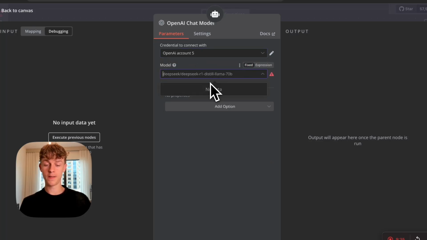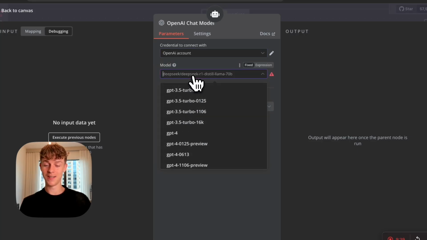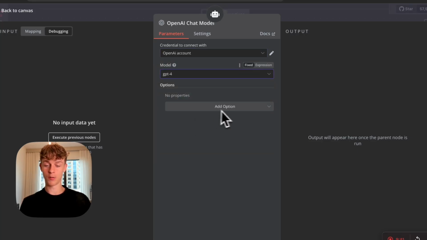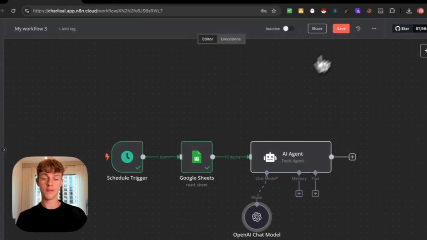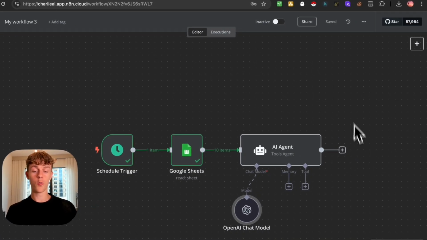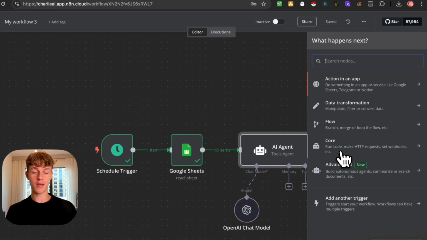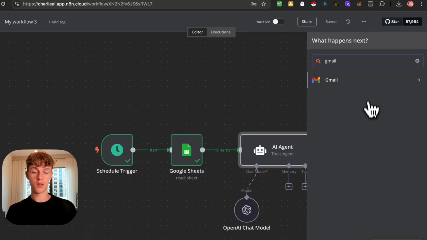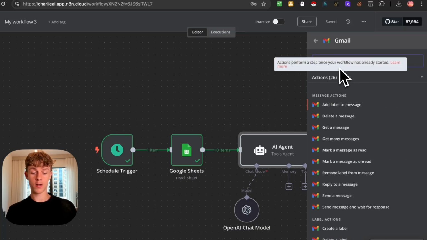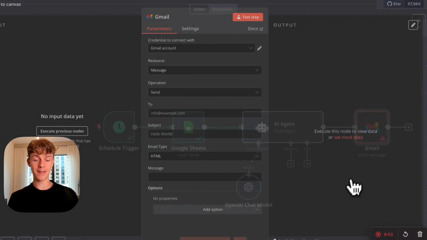So hopefully that makes sense, and I'm not confusing you more than I need to be, but we're just going to stick with GPT-4. But now click save and you're almost done. All we're going to do now is click add right here, and we're going to search for Gmail. So all we're going to do is click one thing, which is going to be send a message.